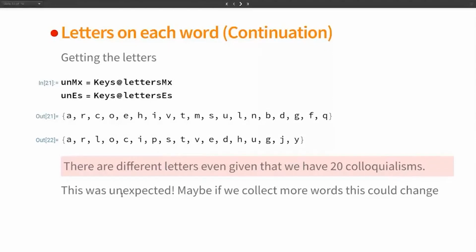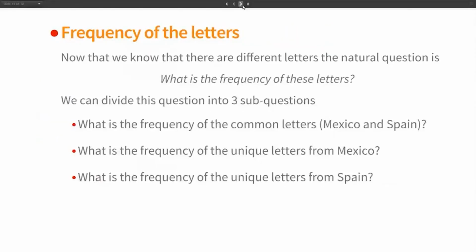This was unexpected because there are enough words that maybe we could have the same letters, but there is something different. Maybe if we collect more words, this could change. With this analysis, we want to understand the frequency of the letters: the common letters, the unique letters from Mexico, and the unique letters from Spain.